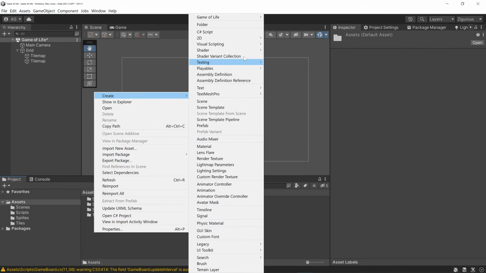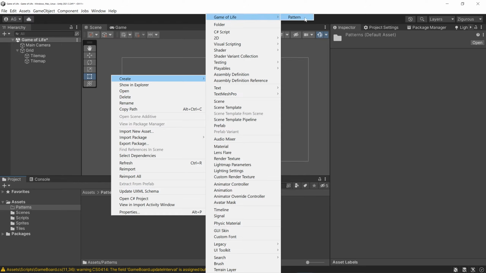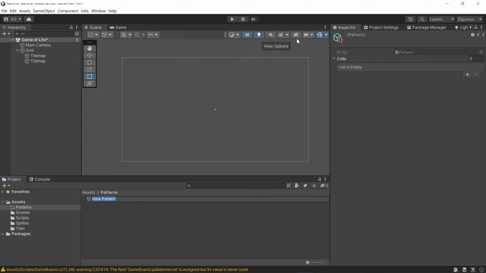I'm going to actually create a new folder called patterns. And let's create our first pattern that we'll use as our test pattern. It's a really cool pattern. You'll see once we actually implement it. I'll show you a bunch of different patterns, but this will be a good one that is very dynamic and has lots of changes to it. I'm going to call this a pentamino R.